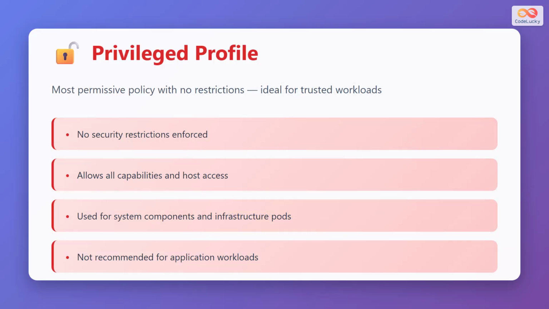The privileged profile is the most permissive policy with no restrictions whatsoever. It's ideal for trusted workloads that require elevated permissions. This profile allows all capabilities and host access without any security constraints. It's typically used for system components and infrastructure pods, such as monitoring agents or network plugins. However, it's not recommended for application workloads because it allows for known privilege escalations.